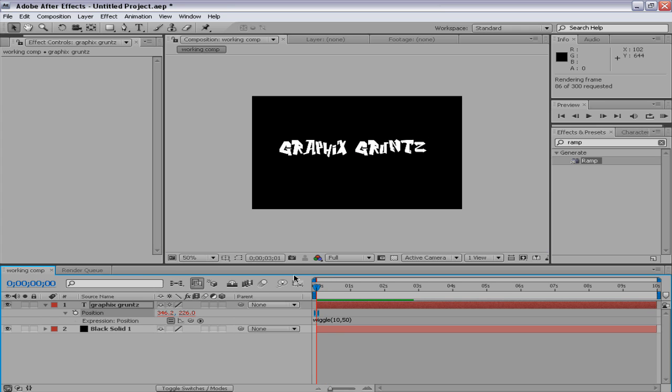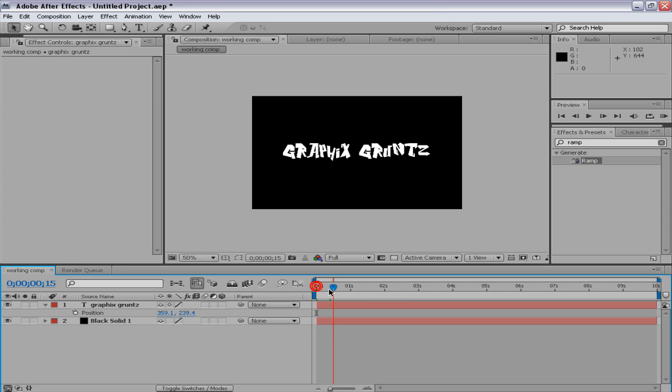So it looks like this. My text is going to shatter into pieces, and some cool effect like that. So you can make your own effects, you can do whatever you want.